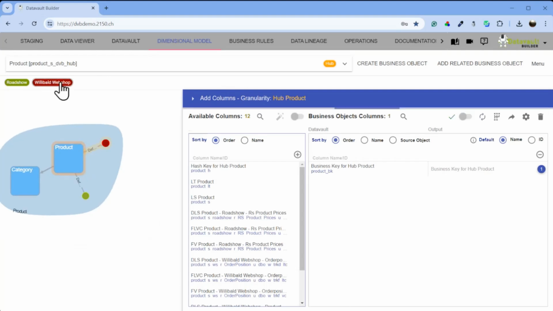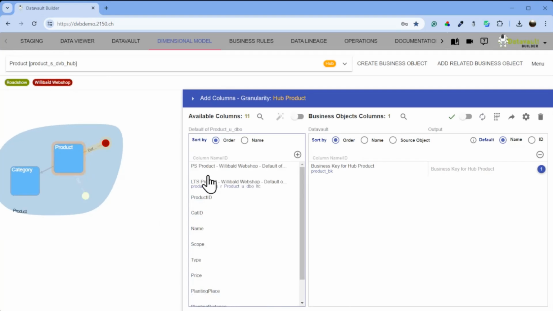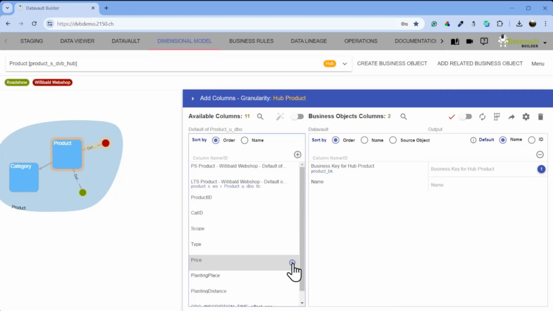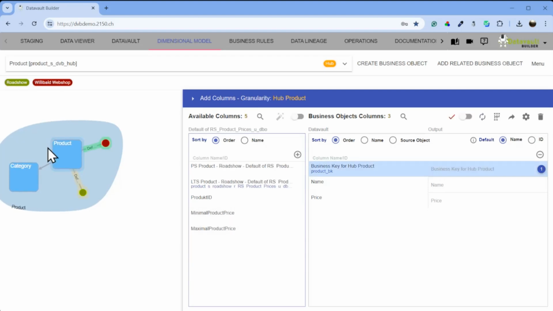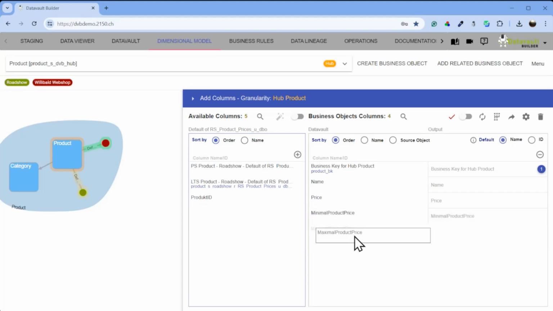Now I can select from the two different satellites here from the web shop. I select the product name. I select the list price. I skip all the other attributes. And now I go to my roadshow source system. This is where these products are sold not only on the web, but directly to clients on the road. And we can add here the minimal product price and the maximal product price that we achieved during the roadshow, and we can compare that. So let's save that.